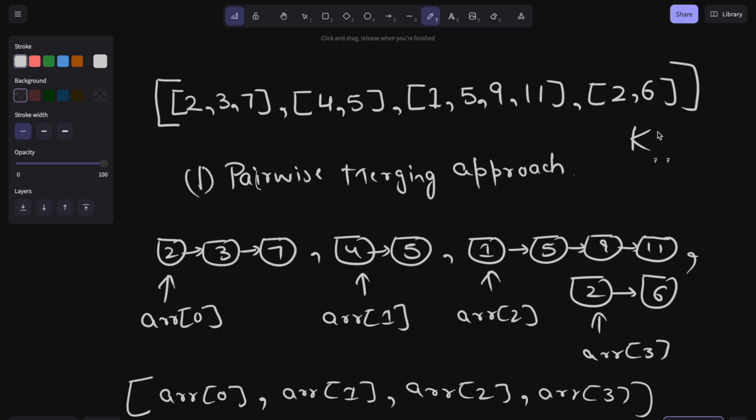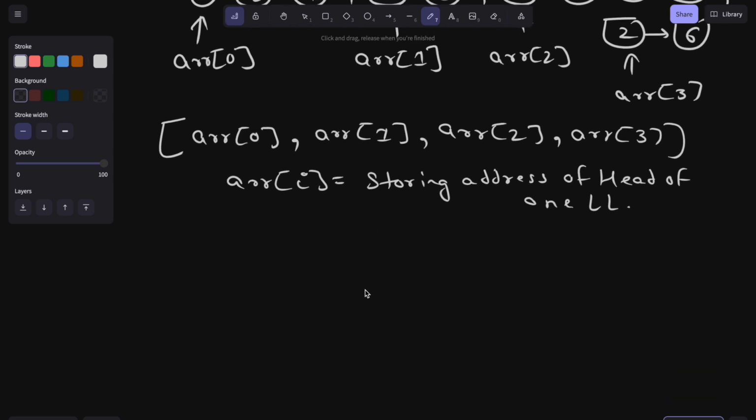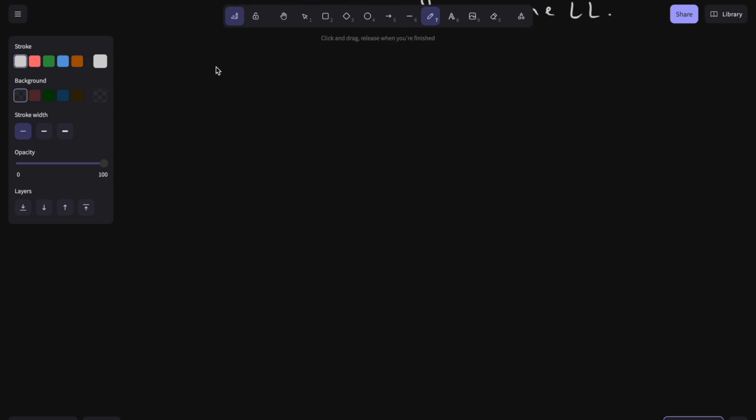There can be k number of linked lists. Right now the k value here is 4. So what is the approach we're going to use here to solve this? As I said, we will be using a pairwise merging approach. Okay, what is this approach?